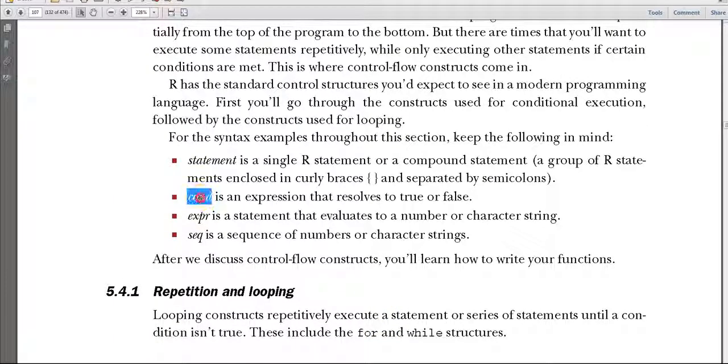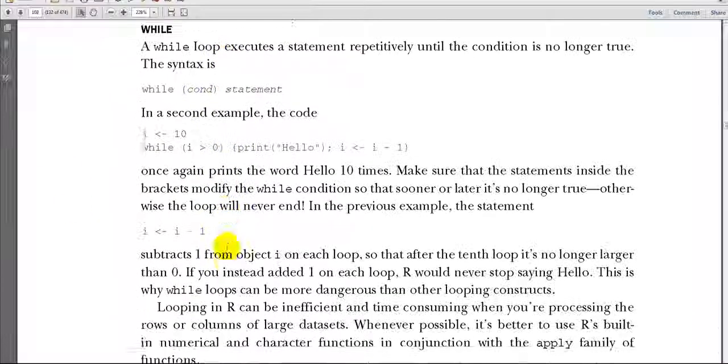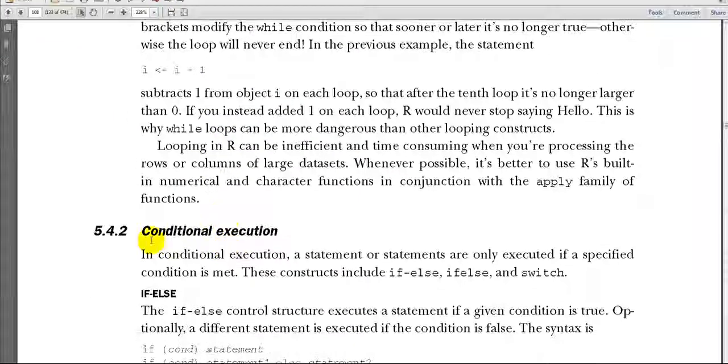A condition is an expression that resolves to true or false, so it becomes either true or false. An expression is a statement that evaluates to a number or a character string, so not true or false. And the sequence is a sequence of numbers or character strings. Okay, so we just covered that. Let's do conditional execution next.